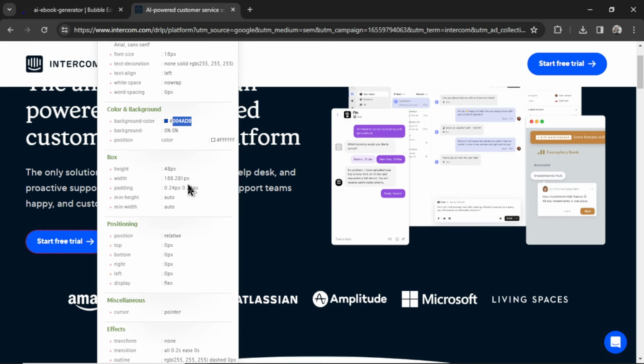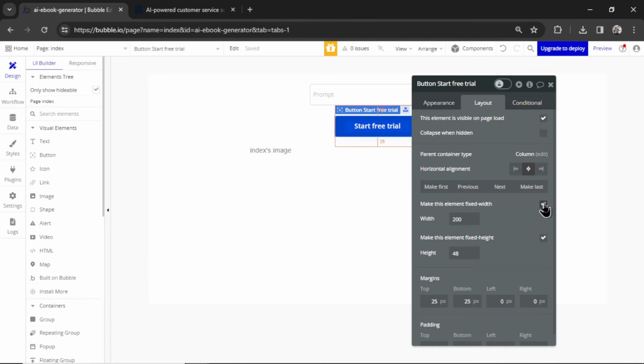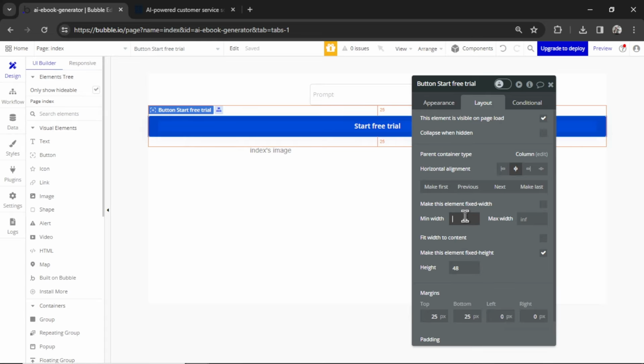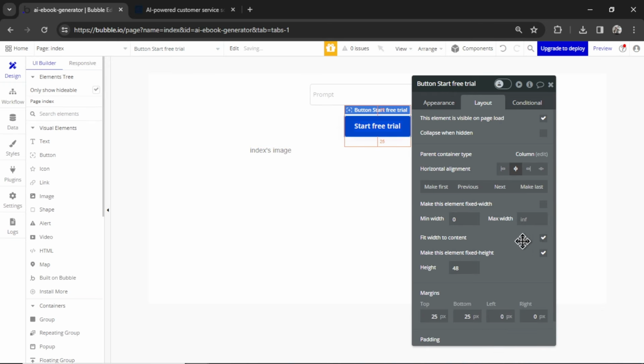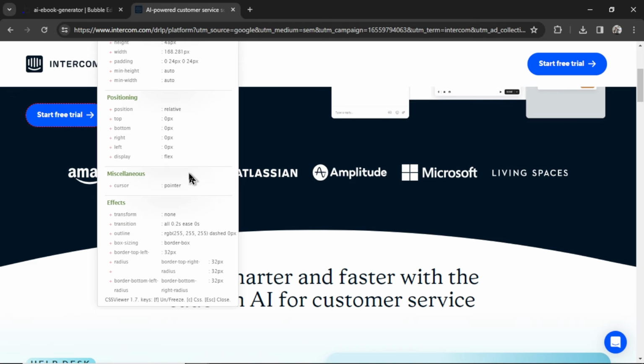The width is 168, but it looks like it's because of 24 padding on the left and right. So I'm not going to make this a fixed width. Let's delete that. We're going to fit width to content. And I'm going to scroll down and make the padding, or it's already 24 by 24 by default. Let's remove the top and bottom padding. That will center it. Going back, it looks like the radius is 32 pixels all the way around. That's what makes it almost like an oval shape.